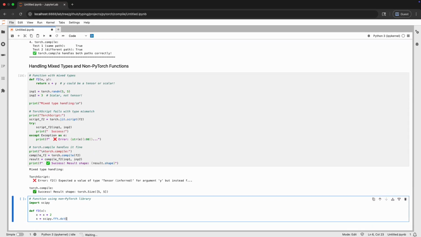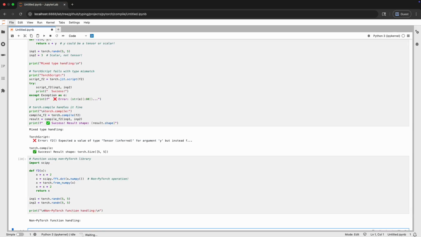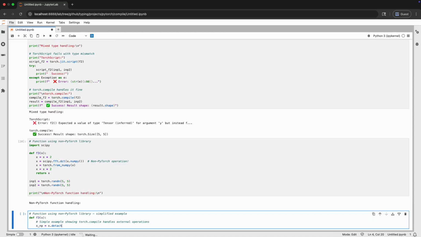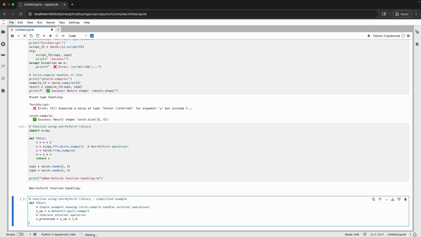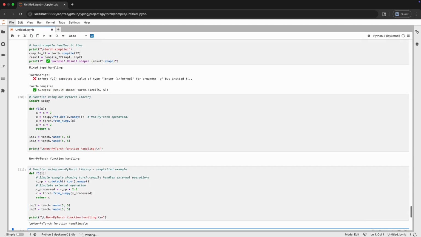Now let's look at functions that use external libraries like SciPy. We're setting up a test with non-PyTorch operations. Here's a simplified example that shows how torch.compile handles external operations like NumPy interop. We're ready to test non-PyTorch function handling.